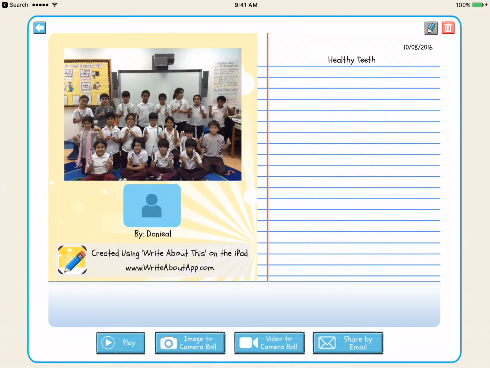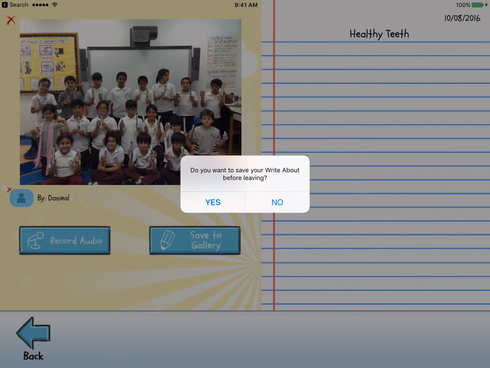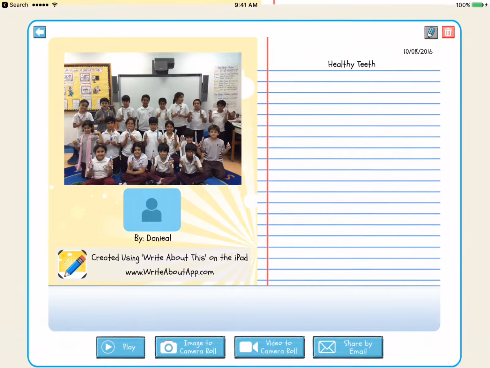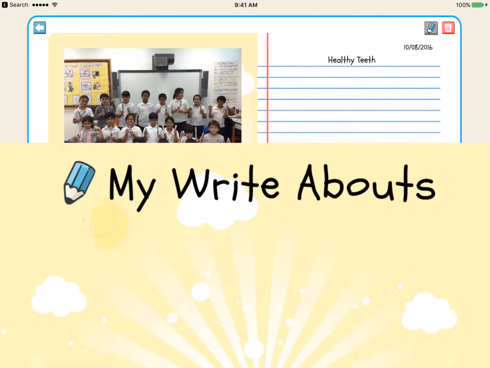Once you do that, you can choose to do a couple different things with it. You can play it, save it to your camera roll, or share by email. Just depends on what you want to do with it. You can also come in and edit it once you've saved it by simply pushing the pencil in the top right corner. So it's been saved. I now know what I can do with it. I can share it, add it to my camera, etc.